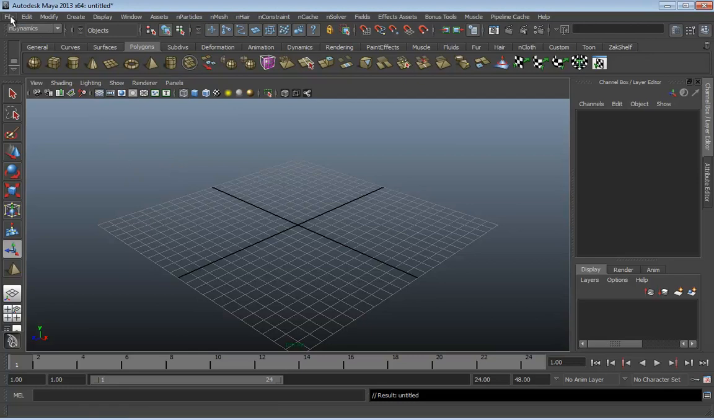Next, we need to make a new project. That should always be your first step. When you're creating anything, you should always have a project for it, if it's anything you want to keep, if it's anything important.